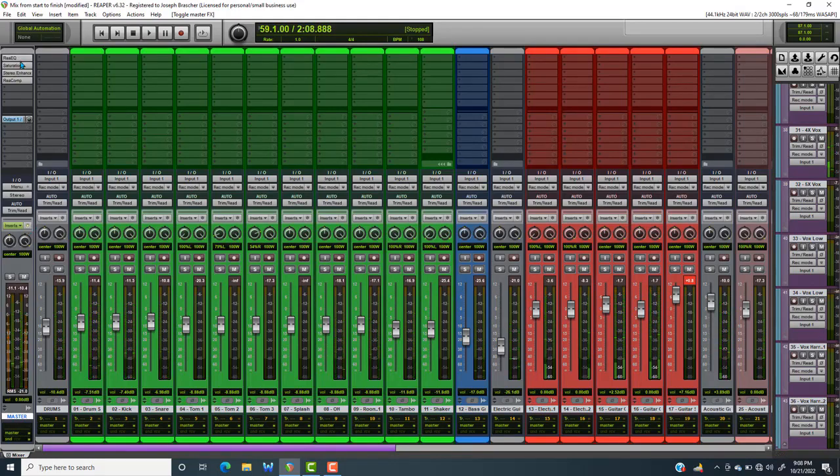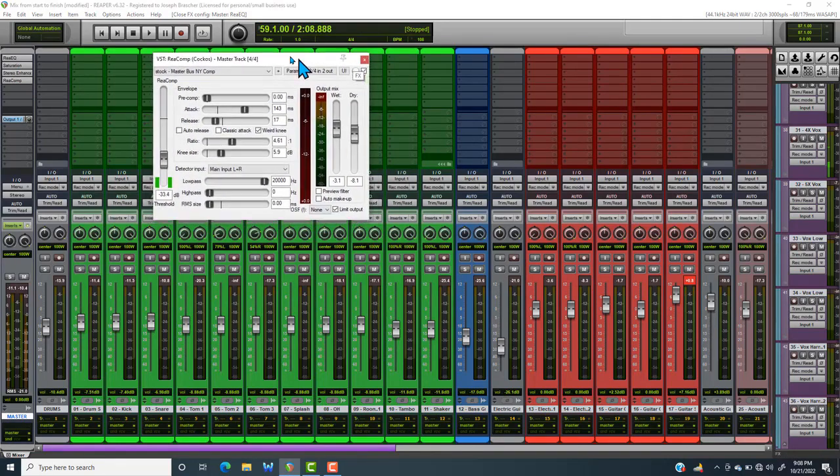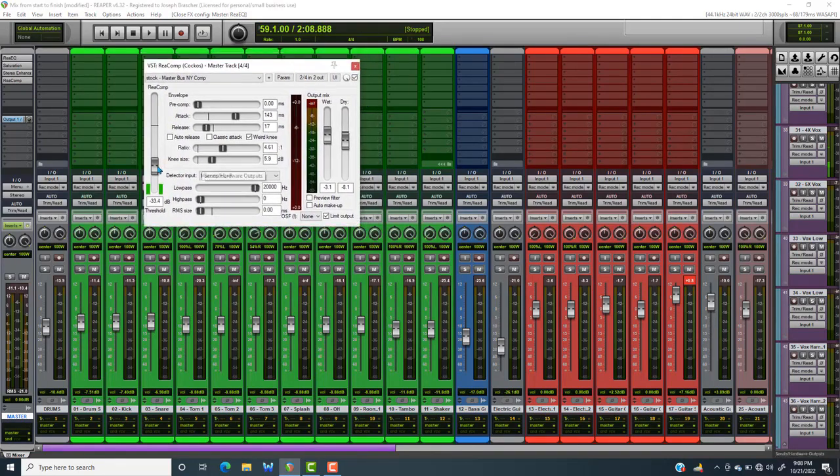So I turn this chain on, immediately it feels brighter, a little wider, and punchier because of that compression. So 4 basic plugins: EQ, saturation, a little stereo enhancement, and then master bus compression. Now I'm going to show you what this sounds like if you go overboard with this. If you do this too much, this is what it's going to sound like.